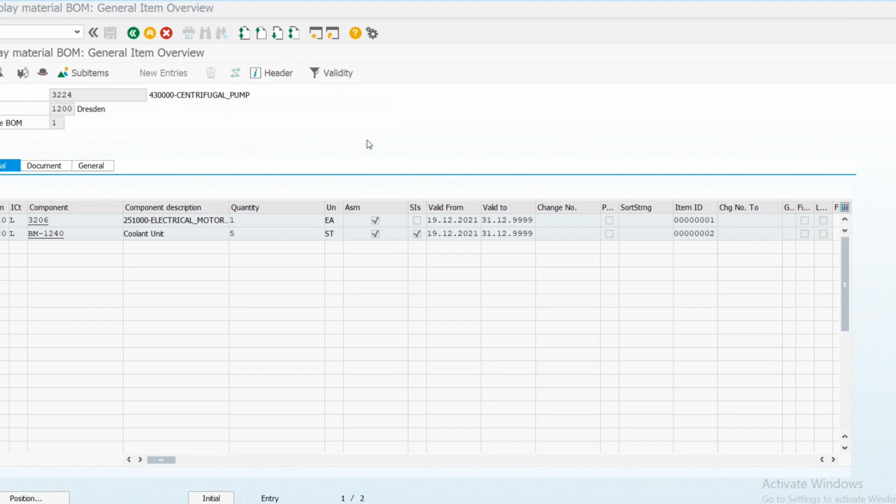Okay, any doubt in this, Yuvraj? Once we added all the items, how can we execute this one? Is there any template for the BOM also? No, nothing. We don't have any template for this. But yes, there are tables. You can go to the tables, and in those tables you can search.